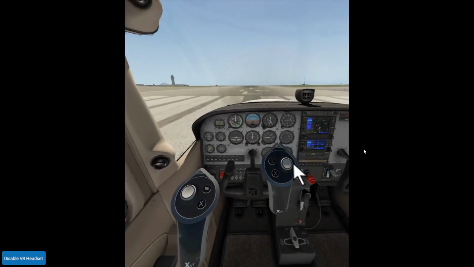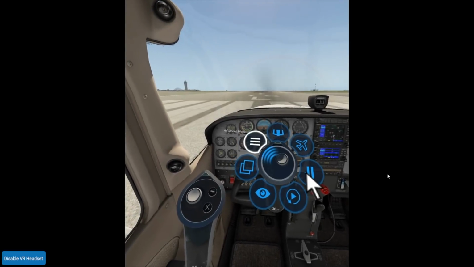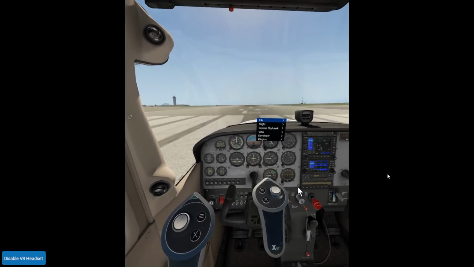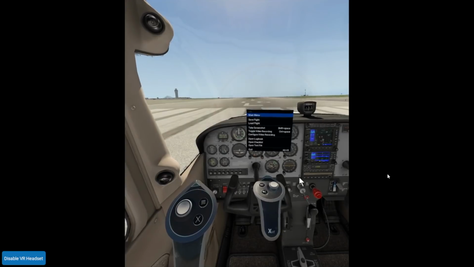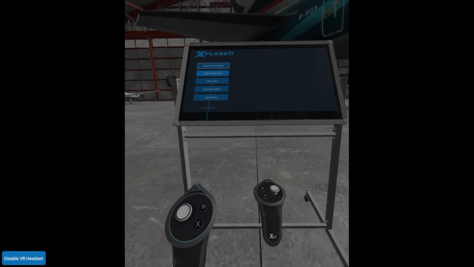Finally, the menu option opens the standard text menu that's across the top of the screen in non-VR. Note that if you are using only the VR mouse cursor, you can right-click the mouse to access this menu.